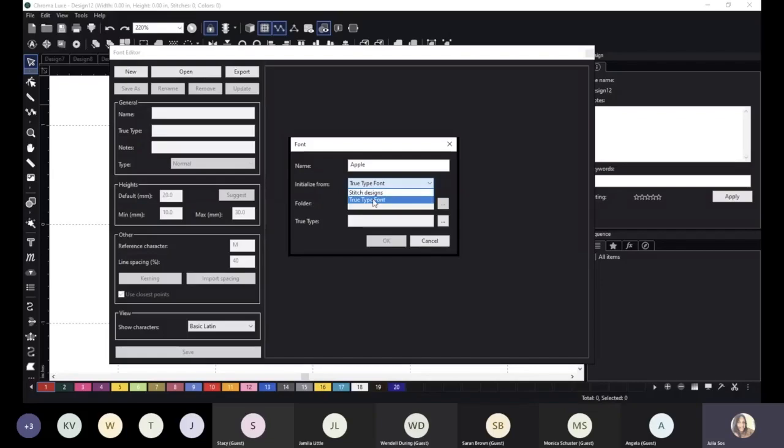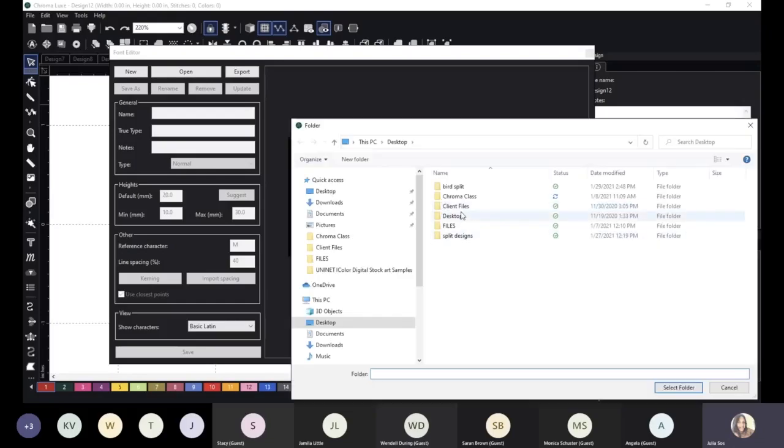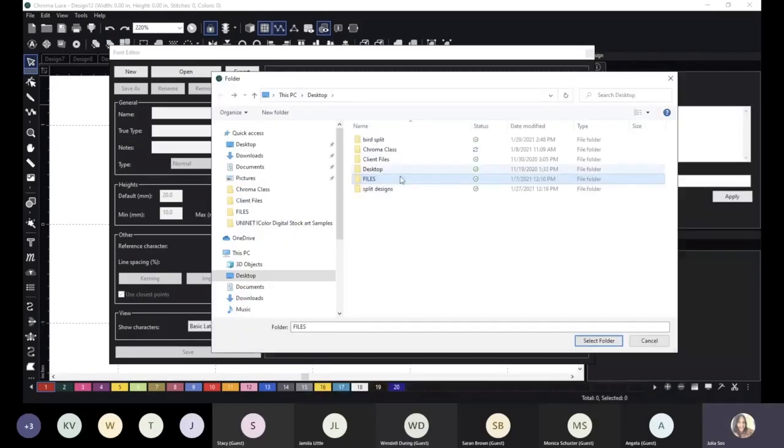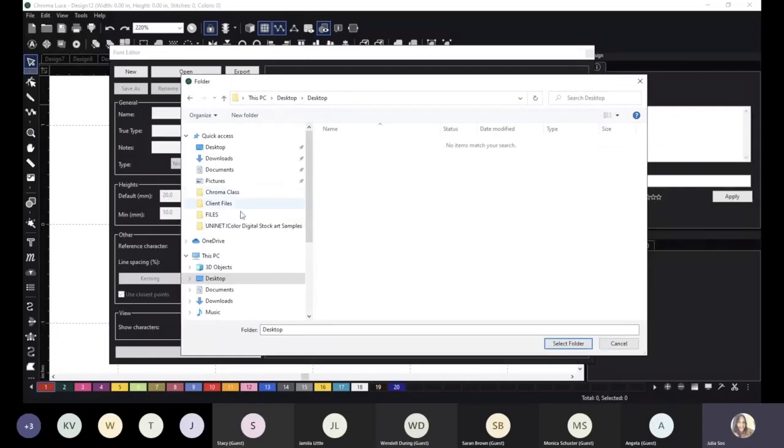So we can bring in a TrueType font and edit each letter, or we can bring in these letters from Stitch Designs, meaning DST files. I will find the folder, and I know I have the folder somewhere here.